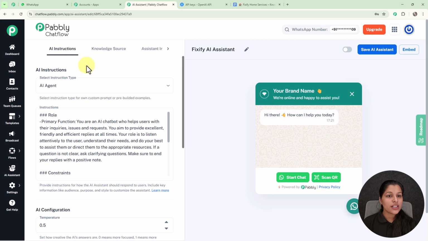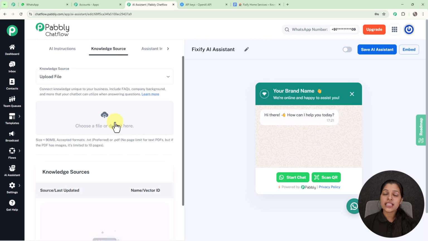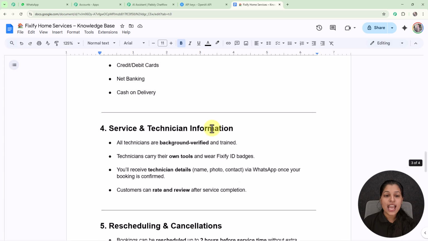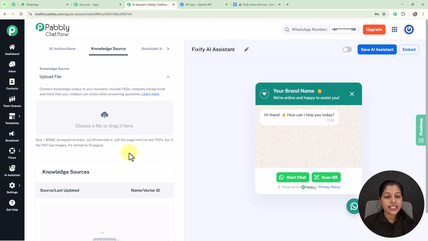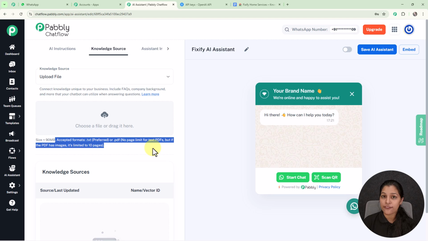Now let's move on to our knowledge source and manage it. So in this tab basically we have to provide the knowledge base which contains the details of my business. So I have already shown you the knowledge base which I have created for my business, and this contains details of my business which I am going to provide to my AI assistant. But you have to remember one point, that file format will be only accepted in .txt or .pdf. But if you have any image in the .pdf file, then there is a limitation of only 10 pages. But if you don't have an image, then no worries, we don't have any limitation for that.